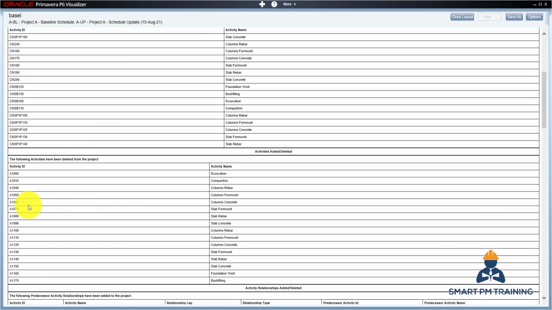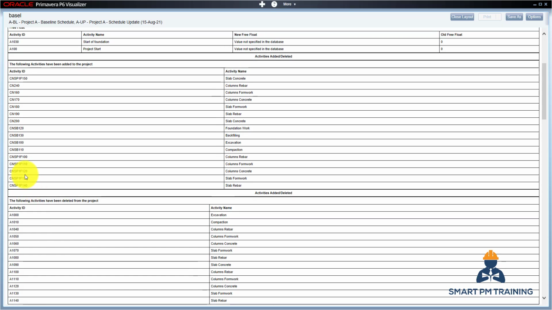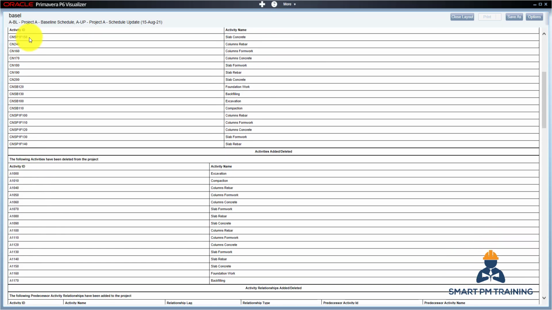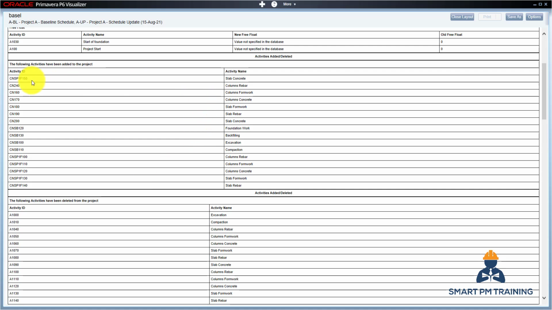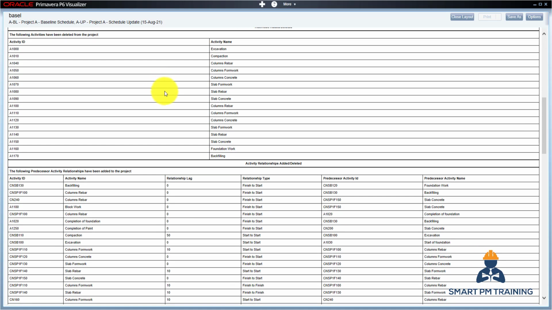Okay. So I renamed all these activities into new activities. So for them, this activity with the unique activity ID doesn't exist. Primavera only deals with activities based on activity ID. So be careful about that. But if we did not change the activity ID, you will not see any reported changes.